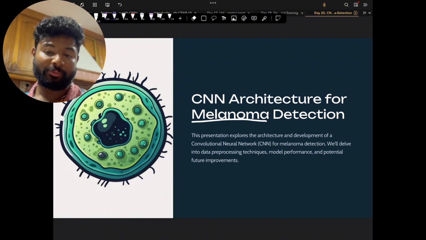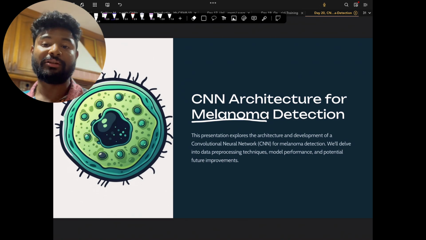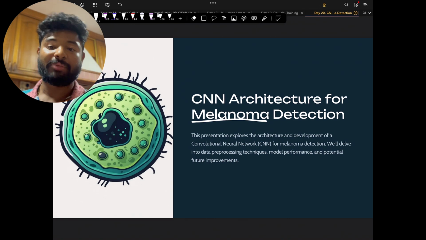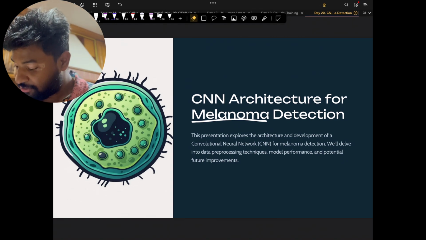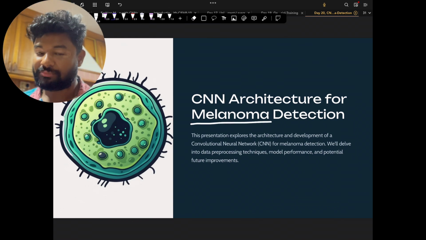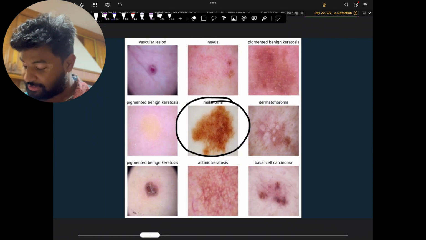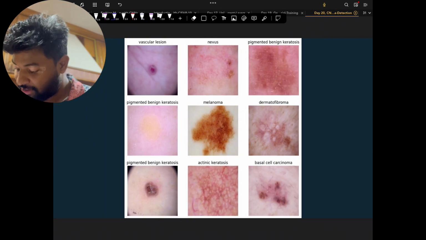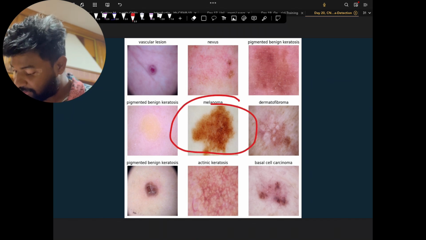People who don't know about CNN can go and see the past videos. The full form is convolutional neural network. It is used to do detection with the help of images. So let's go and see the slides. Technically, the skin cancer biological name is melanoma. So we are going to detect melanoma, but don't get confused, it's skin cancer. These are the different images we have, and melanoma looks something like this. This is what we have to detect.